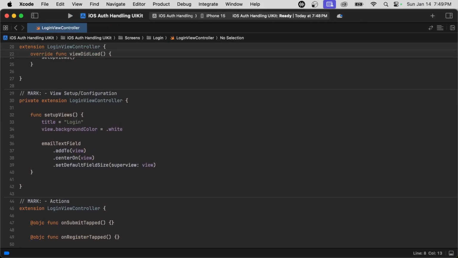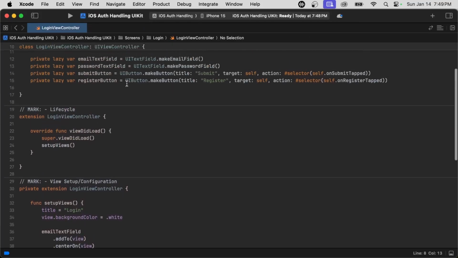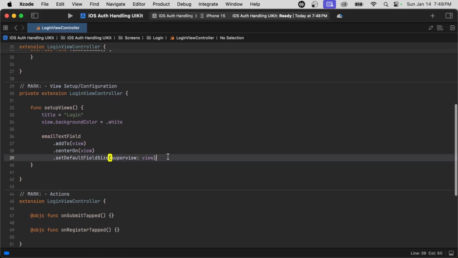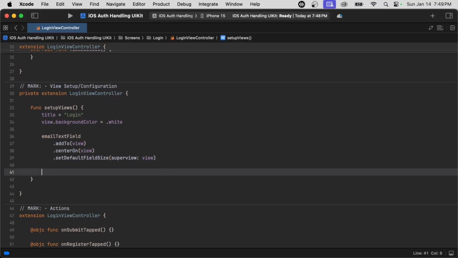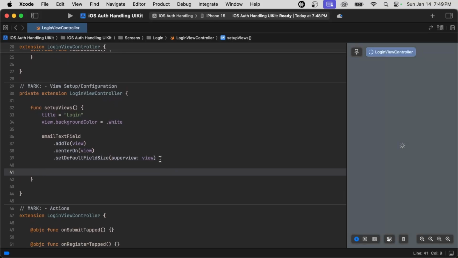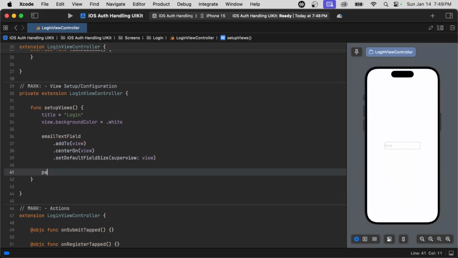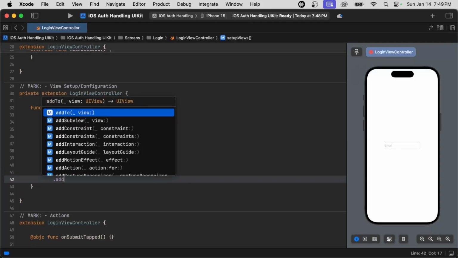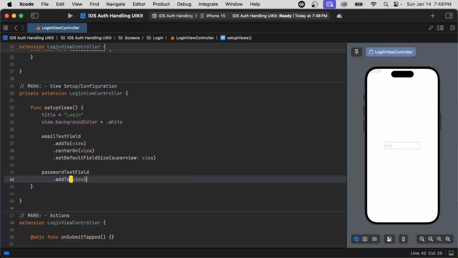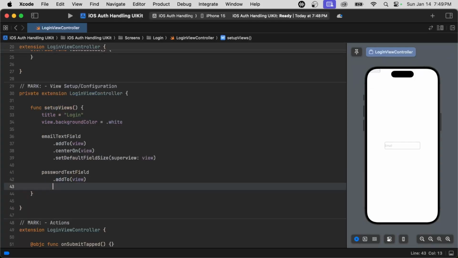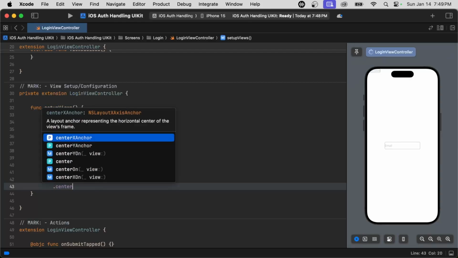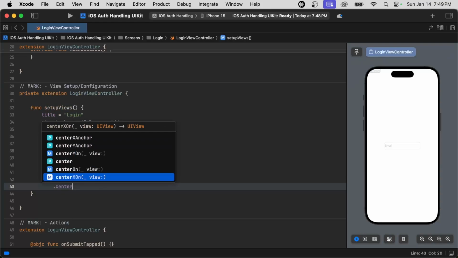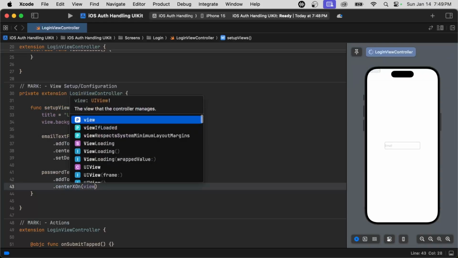So since I have all those fields already created up here at the top, what we can do is we can just keep adding more to the screen. So in real time, I'll open up the previews, and I'll say passwordTextField.addToCurrentView, the view controller's view, the root view of this screen, we're going to center X on the current view.